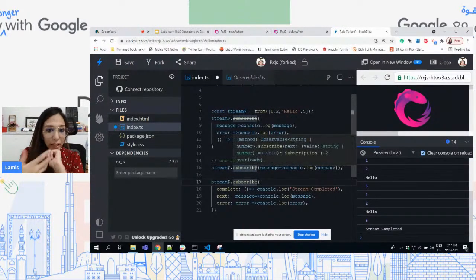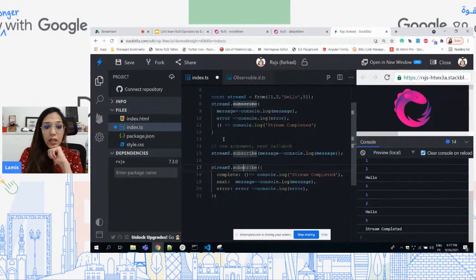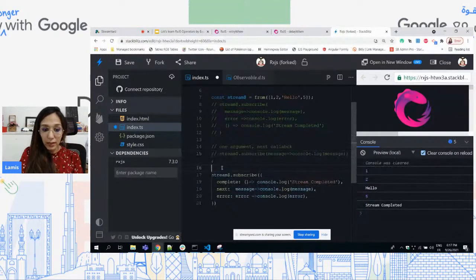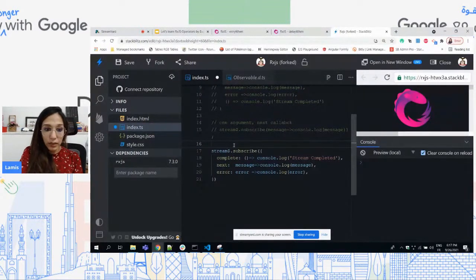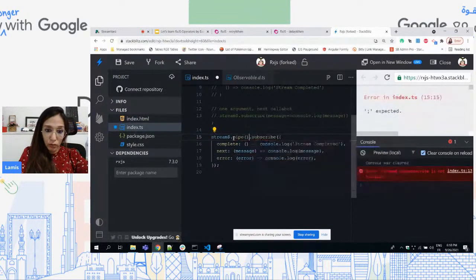Now let's move to the error handling, which is the heart of our talk today. Let's simulate an error. I will comment this and keep only one subscription, in order to analyze the results properly. So here we have the stream completed, we have the completion, and we have the emitted values.